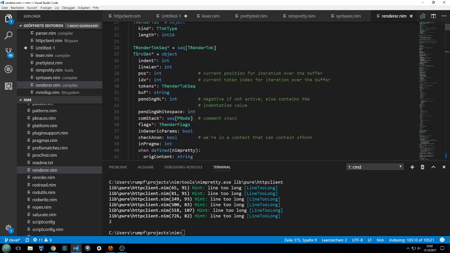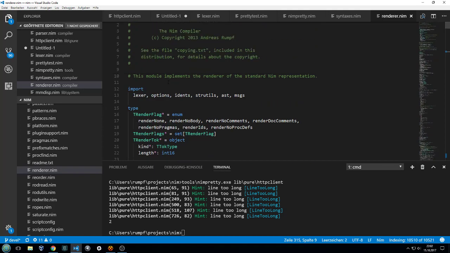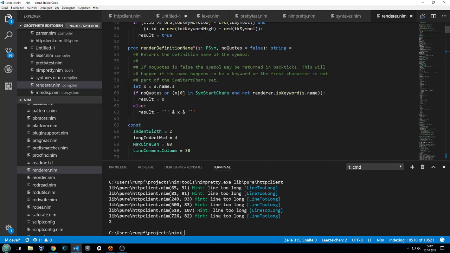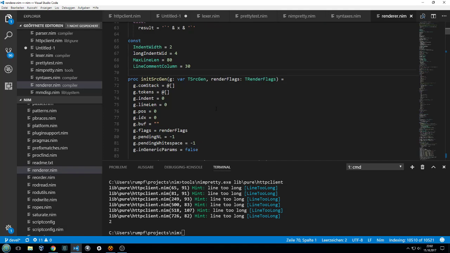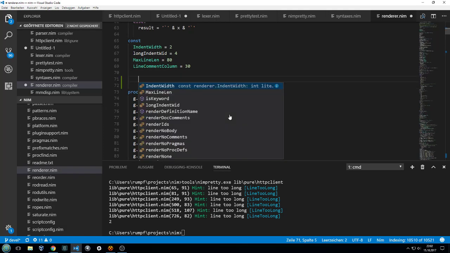Maybe we should instead, oh yeah, we need this indentation width, and this long indentation width is a constant here, and it needs to be a variable, right? And the question is, what should long indentation width be actually? So the long indentation is used for breaking up long comments, if I recall correctly.